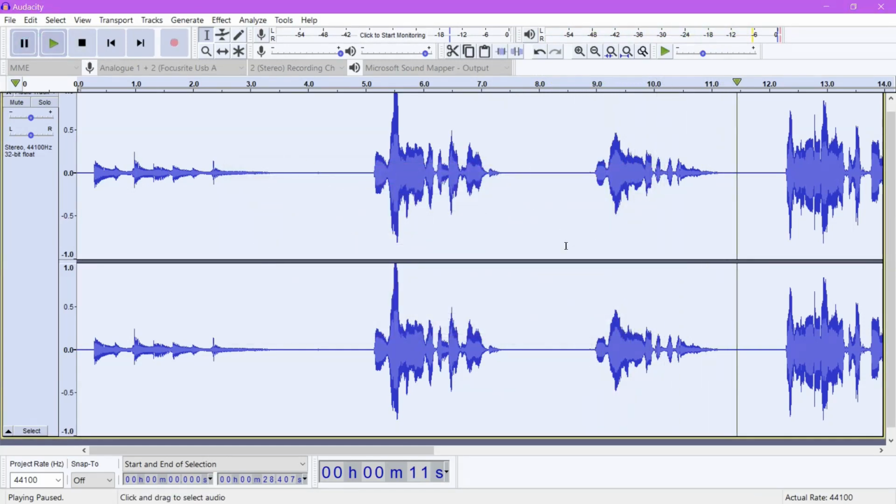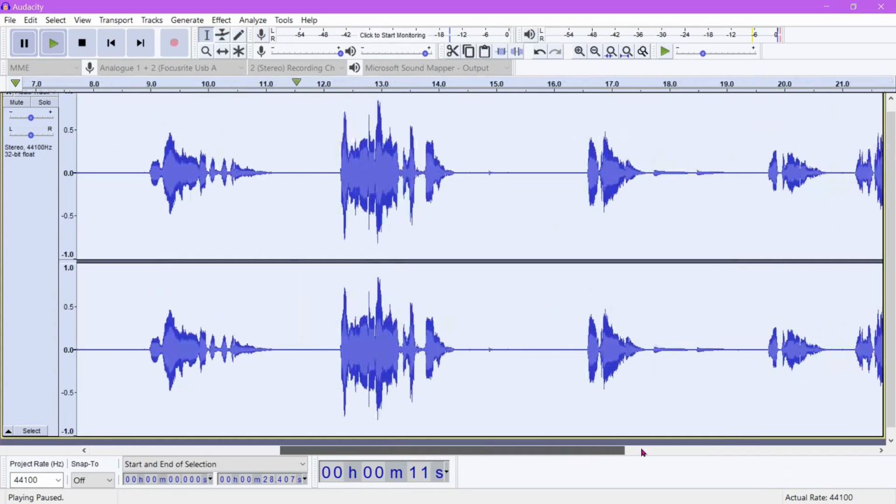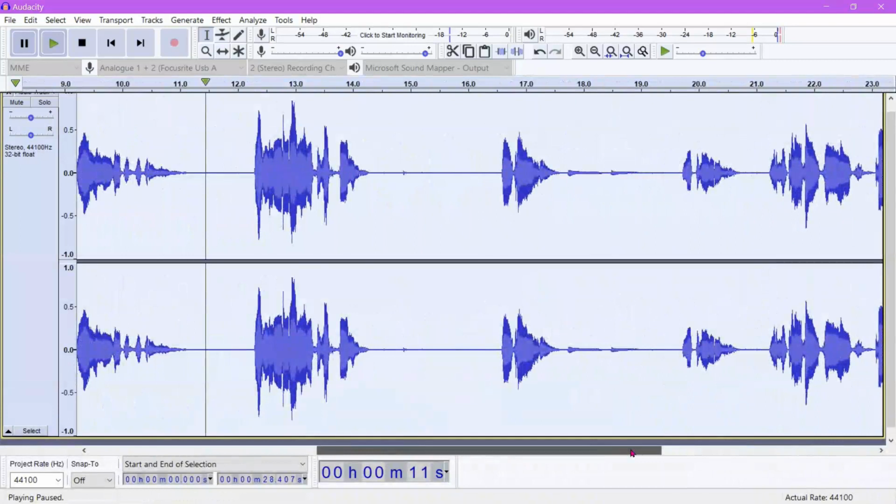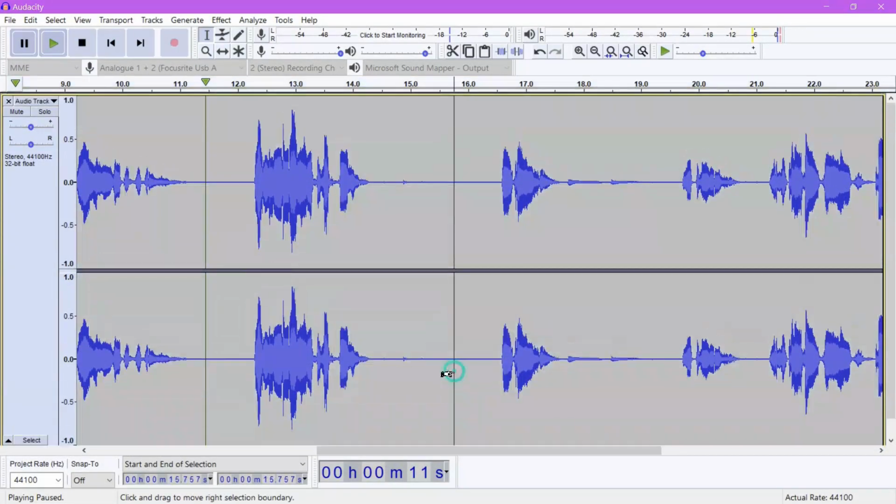So now we have edited our voice, and we can see the voice is coming through the earphone, and it is very interesting. Now the noise has also reduced.